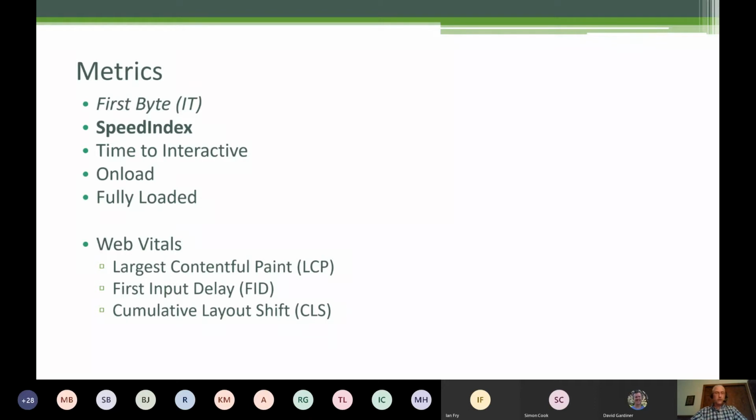There are several others, like time to interactive. The traditional was always onload. A lot of tools supported that. That's just when all of your images, CSS and JavaScript are done downloading. And fully loaded is when it sees there's no more network traffic after the onload is done. In case you're doing backend calls or AJAX, that'll be fully loaded.